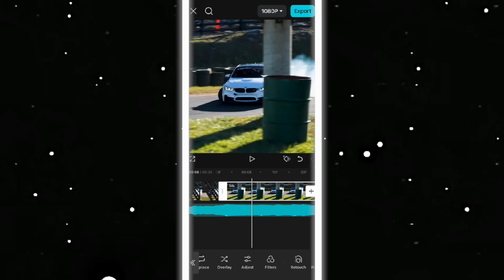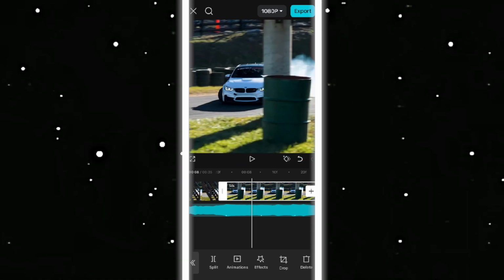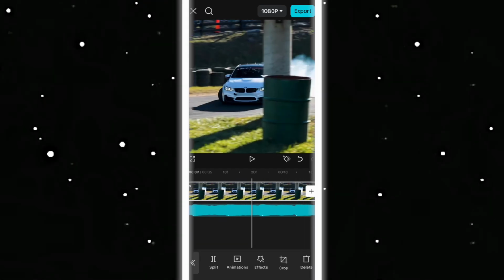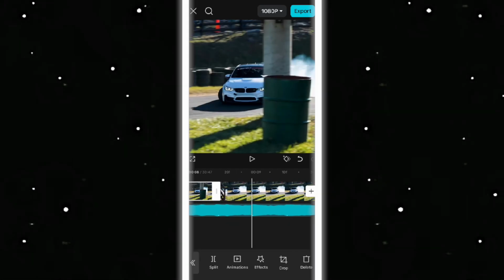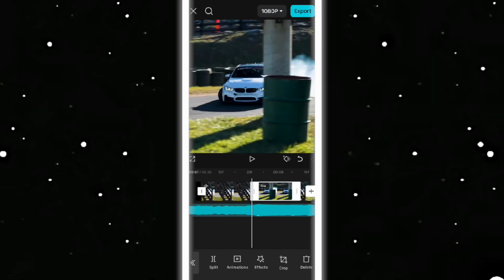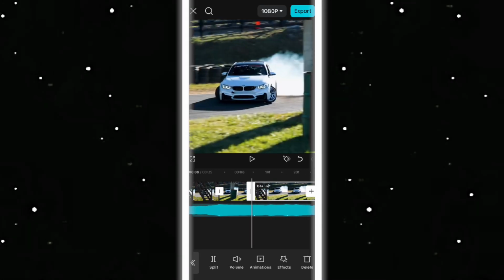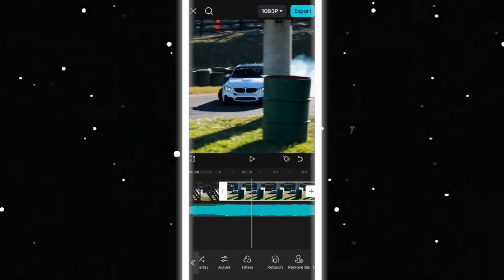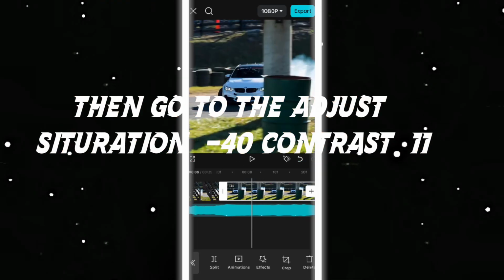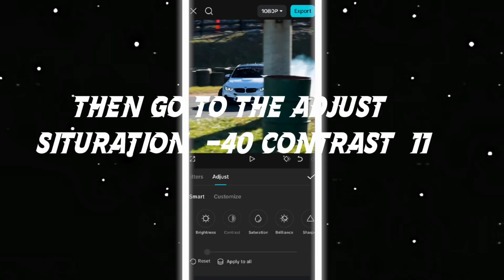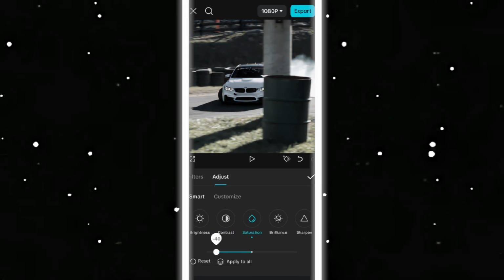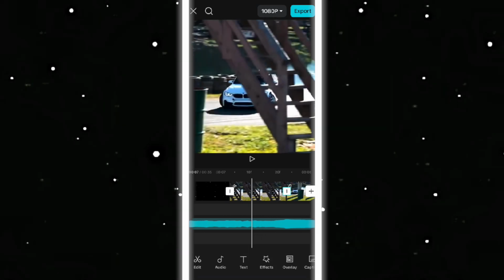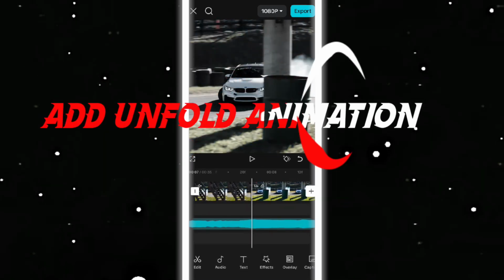Adjust. Then go to the adjust. Saturation -40, contrast 11. Add unfold animation.